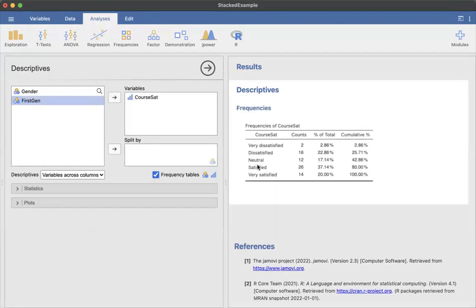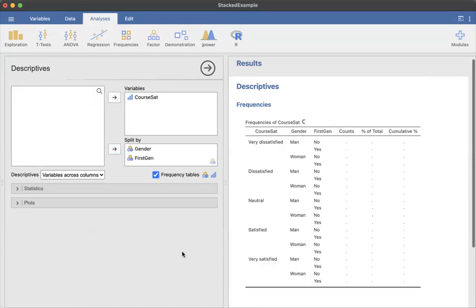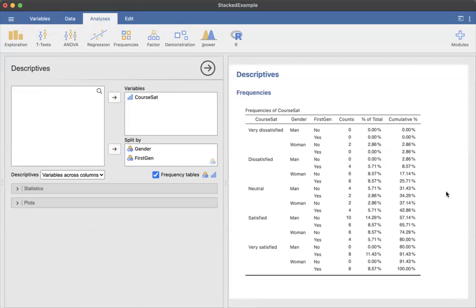So right now you can see this is broken up by category, but we're going to add in our two variables here. So we can look by gender and first generation status, and that's going to give us this information here. So I'm going to copy this, and I'm going to paste into Sheets.